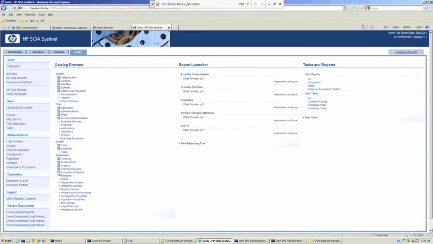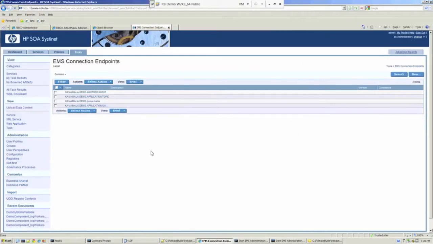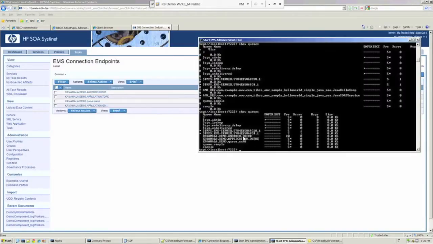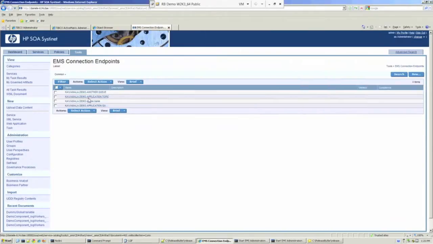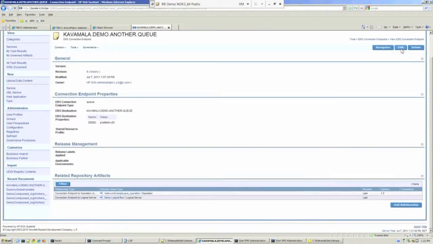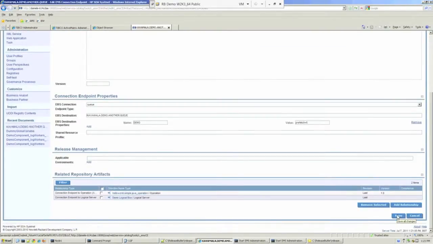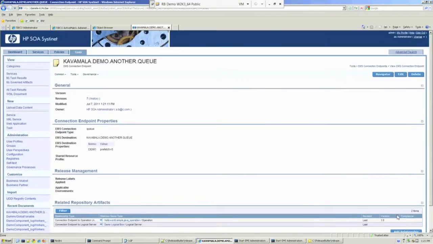We've got a number of JMS queues in the system. Let's select one of those and change a property of that queue. So there we've got another queue and it's got a prefetch value of 20. We'll change that value of 20 to be 5. So edit the JMS queue and make that 25. And hit the save button.